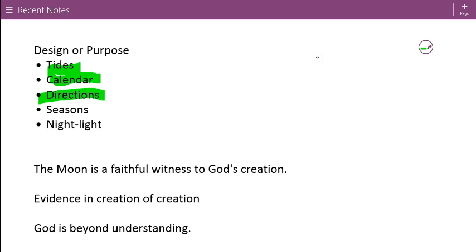Because of the specificity of the rotation and revolution, the way the moon looks, whether it's a full moon or a quarter moon or a three-quarter moon, a waning gibbous or a waxing gibbous, that all can help us know our directions. It also helps us know where the sun is also.